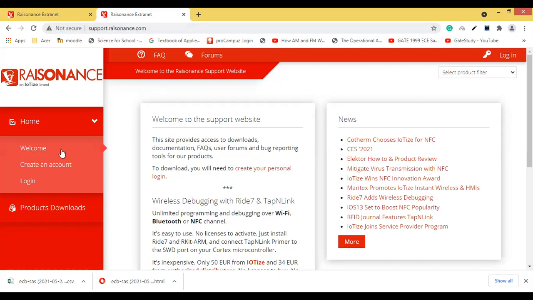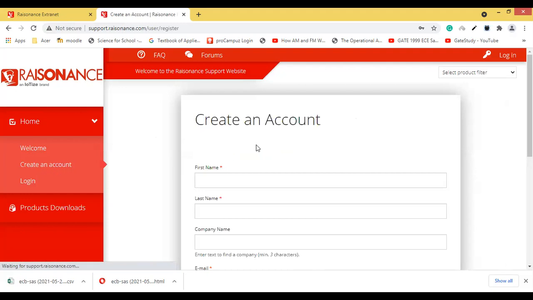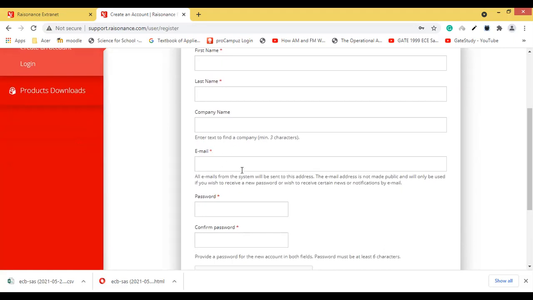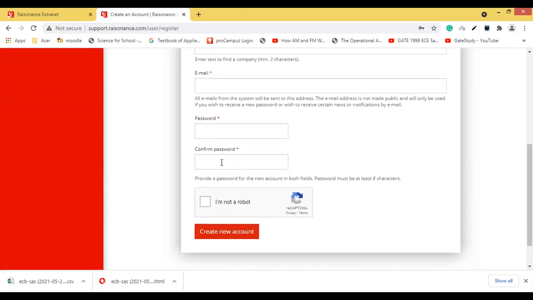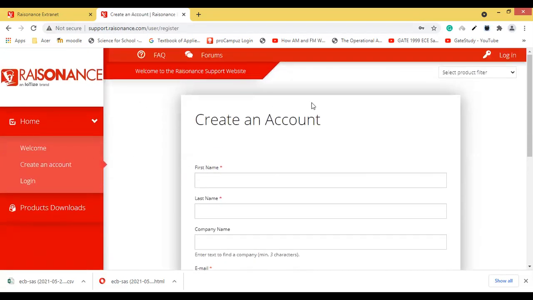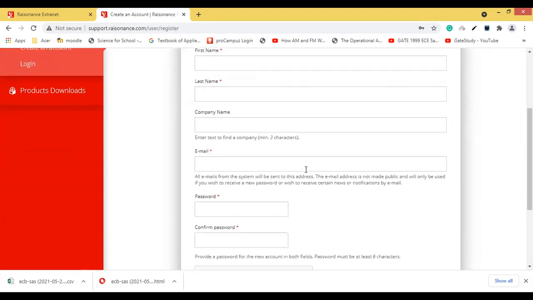Before downloading, you need to create an account. So if you don't have an account, please create an account. Click on the create an account button and give the details: name, email ID, password, etc. Once you create an ID, you'll receive a mail. I already created an account, so I will directly go to the login part. Others, please complete this registration part.